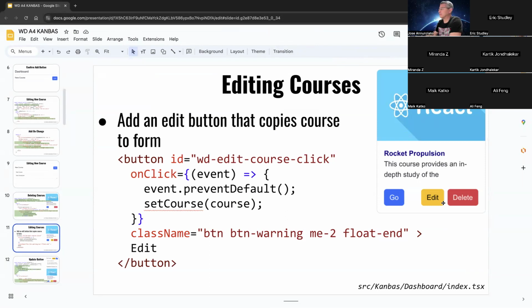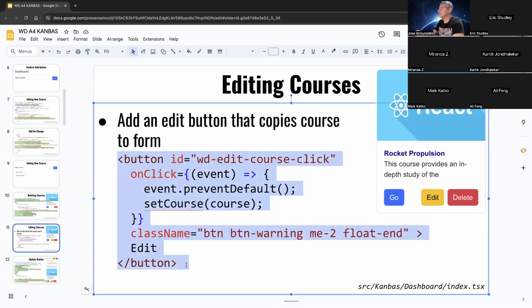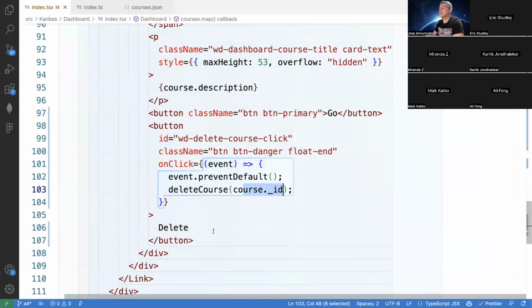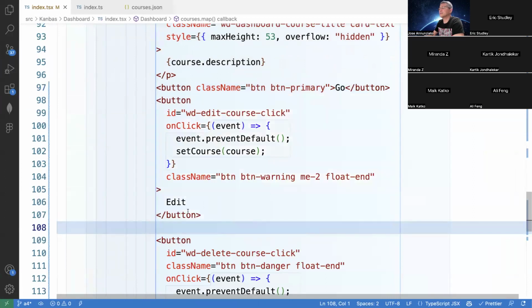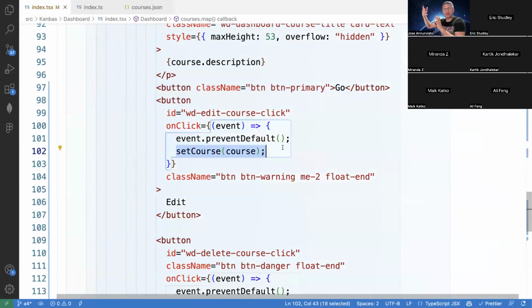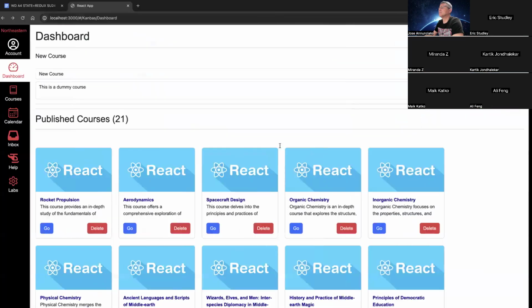So basically, when we click on edit, it'll just set the course. It will update the course fields with the title, the name, and the description, so that we can then edit it. So let's do that. Let's grab this copy and put it right next to where we put the delete button. Here's the delete button, and let's paste in this new edit button, which will grab the course that we're iterating over, take the course, and set it so it can be edited. So there it is.